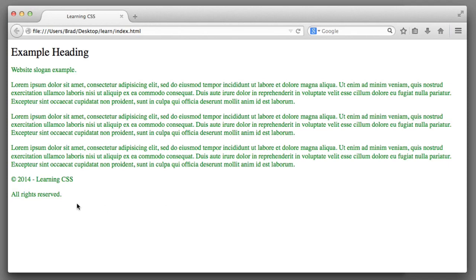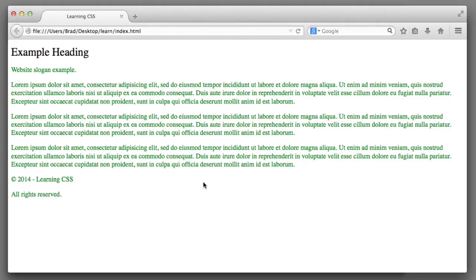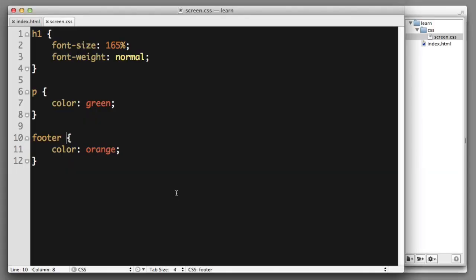Now, if we wanted our footer text to be orange, footer color orange, this will not work. If I refresh, you can see that nothing changes. This footer text is still green. So earlier we learned that overriding an inherited value is very simple, but overriding a value that has been explicitly set on an element is a bit trickier.